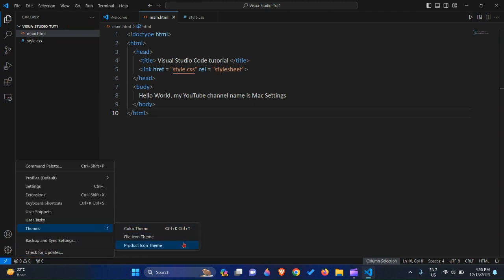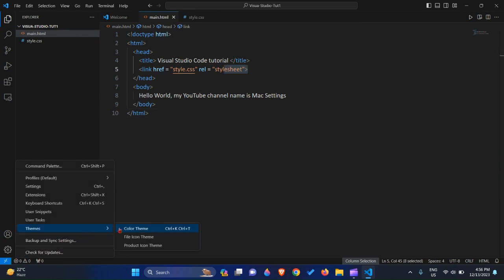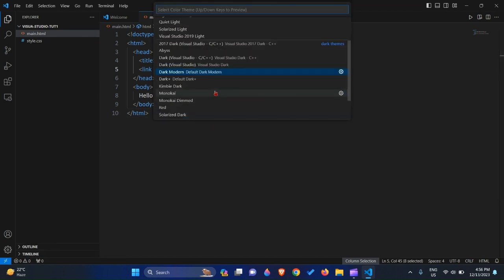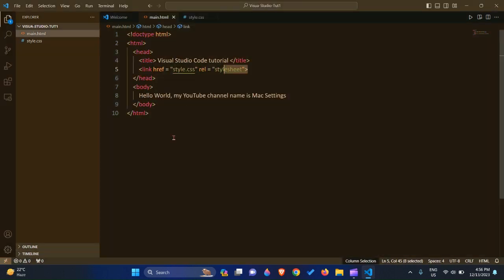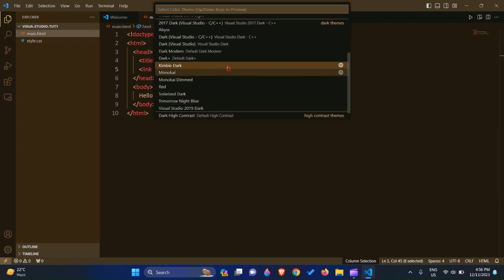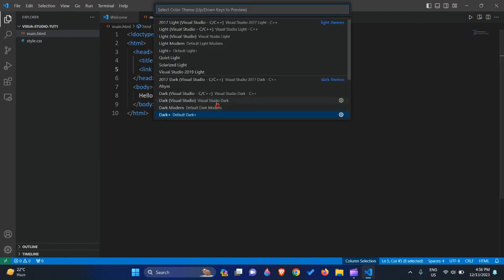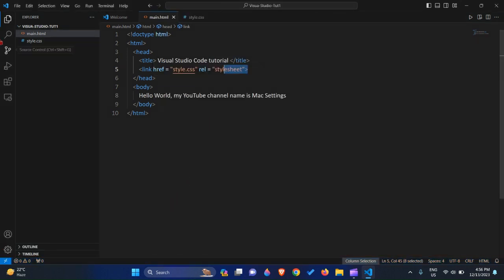You can change the color theme and file icon theme, and currently I use Dark Modern. I feel very comfortable with that. But you can also use Gimpy Dark, or you can also use Dark High Contrast. I feel very comfortable with Dark Modern, so I will be going with that. Else you can also use Dark Plus. It's somewhat similar to Dark Modern, but I would like to continue with the default Dark Modern.